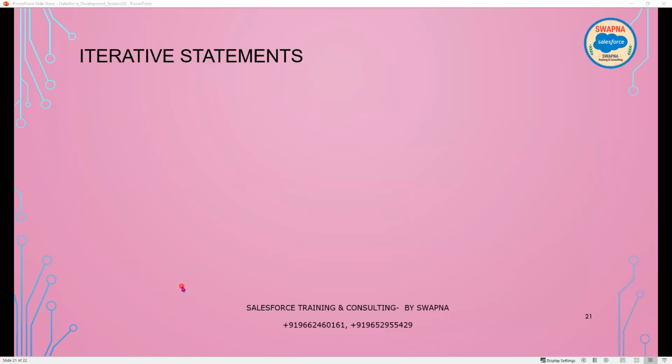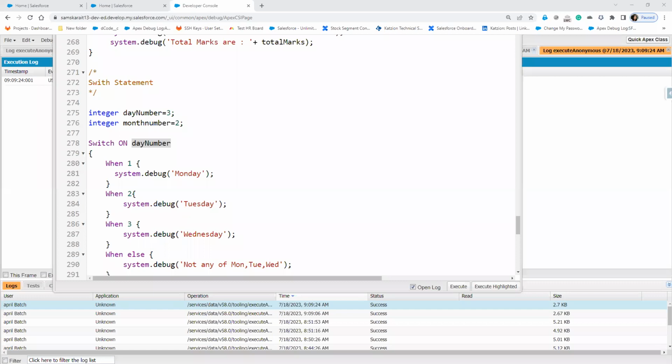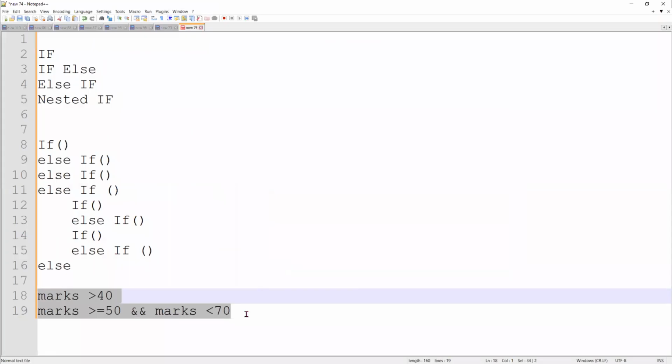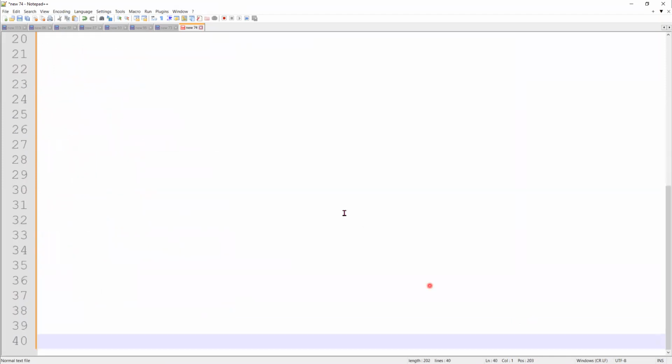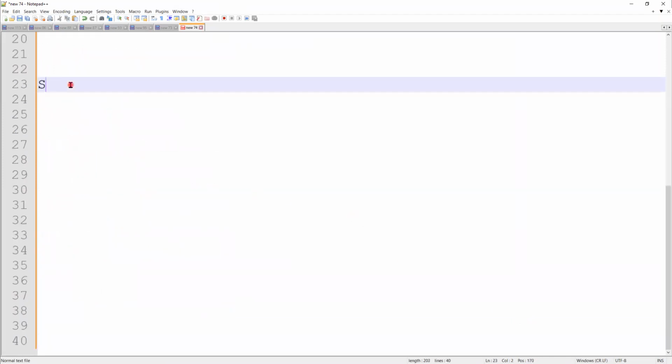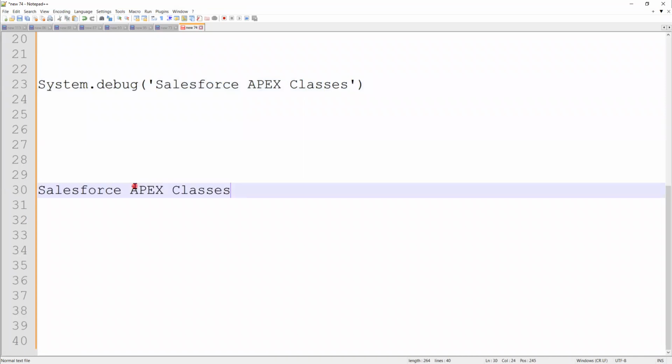And the next one is iterative statement. What is this iterative statement? For example, I want to print something, let's say system.debug Salesforce Apex classes. Now what will happen if I execute this? I'll get the output of Salesforce Apex classes.